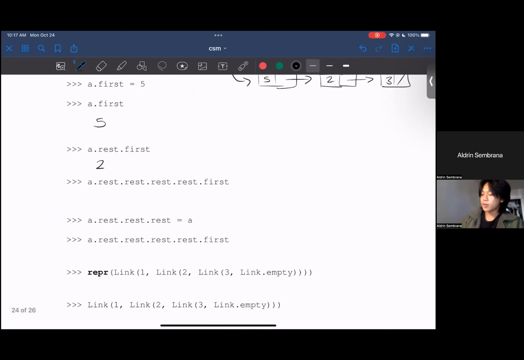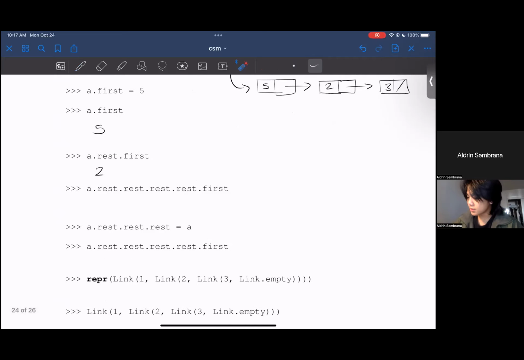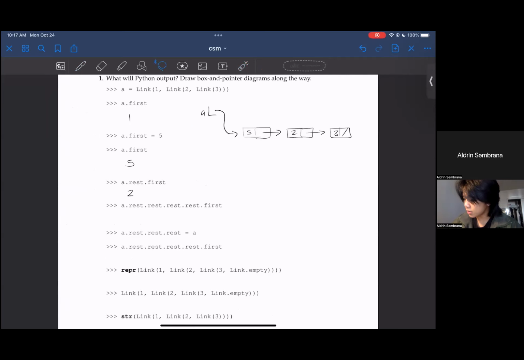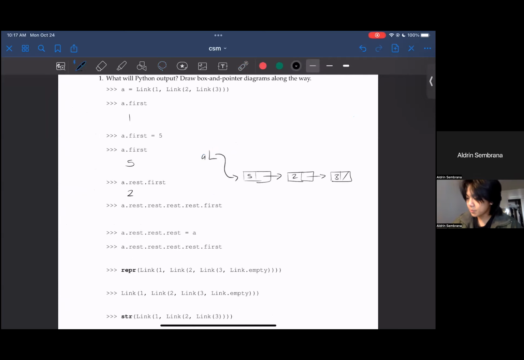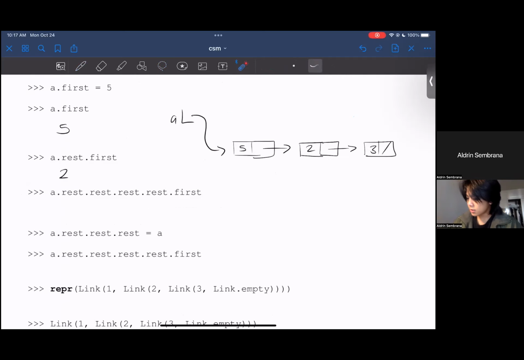Now we have a dot rest dot rest dot rest dot rest dot first. So if you were to just try to follow this using the diagram, bring it closer, we get a dot rest, which was this, and then we get the rest of whatever this is pointing to. So this is the second rest, and then we get the third rest of whatever it's pointing to, and then we try to call this fourth rest, and we notice that we can't really call dot rest on an empty linked list because it doesn't have one. So this would actually just output an error.